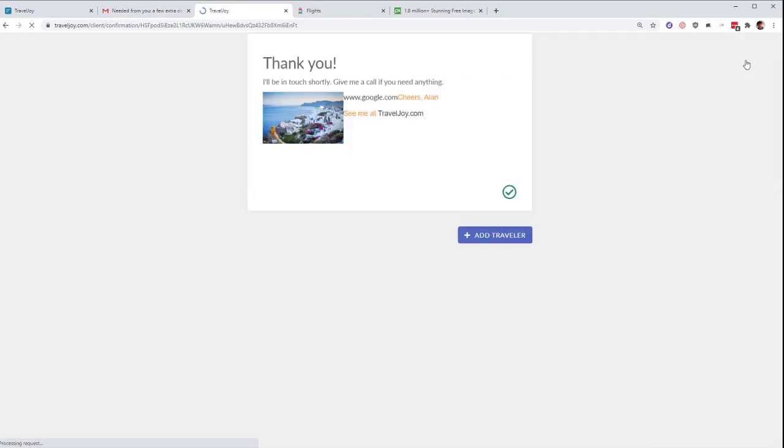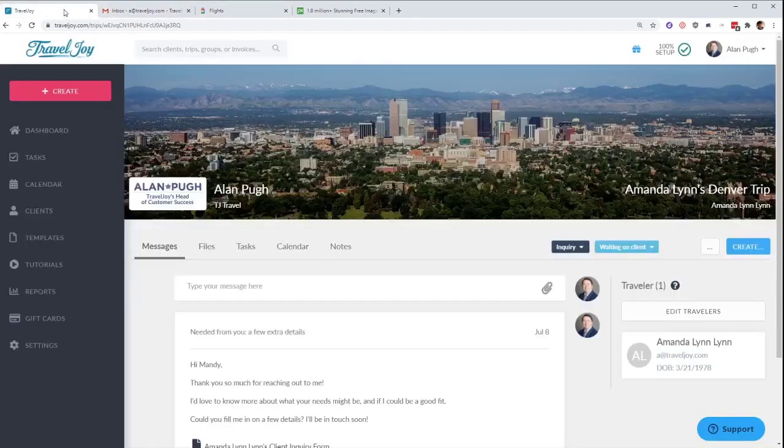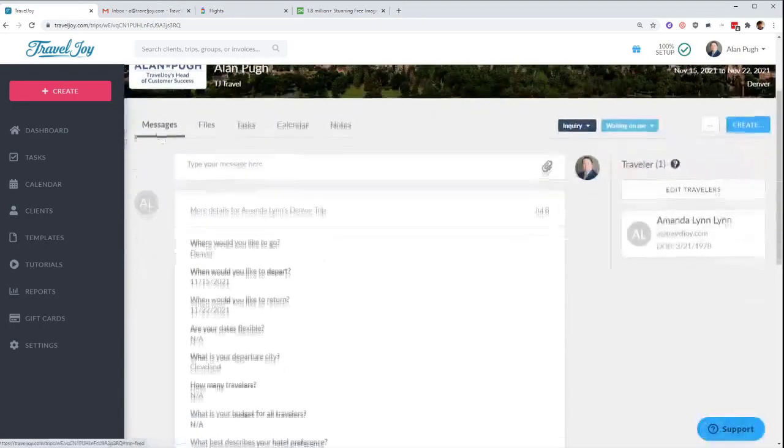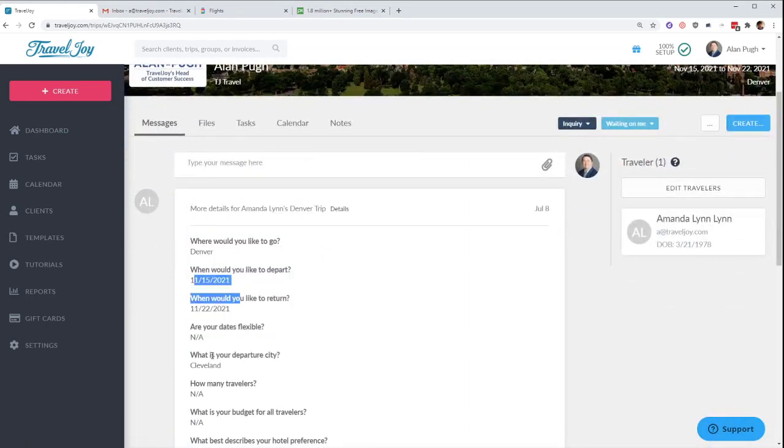And a few things are going to happen when Amanda Lynn clicks Submit Form. First, she's going to get a thank you message on her screen. At the bottom right corner of that message is an Add Traveler button, just in case she needs to go back and fill it out for a roommate or family member. The second thing that's going to happen is you're going to get an email in your inbox letting you know, hey, Amanda Lynn just filled out this form. Here's what her answers were. The third thing that's going to happen is her answers are going to show up on the messages feed for her trip right here. Denver, got those dates in November, got her departure city. So all of those answers sync right up on the messages tab so you can see that she's answered.